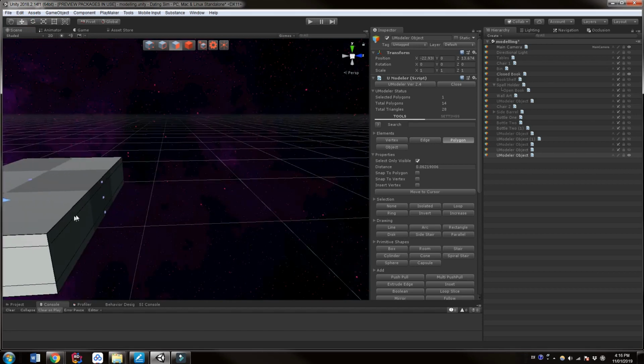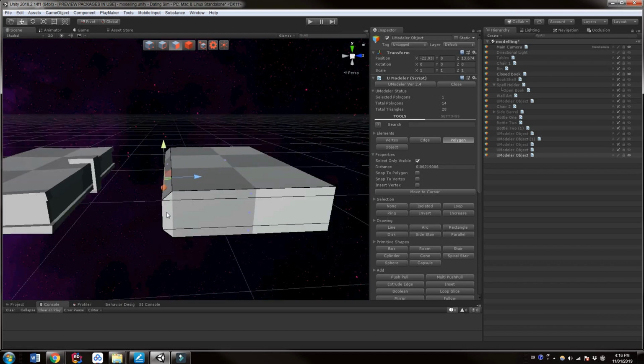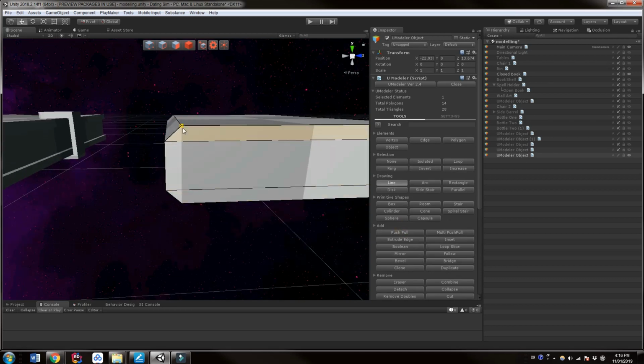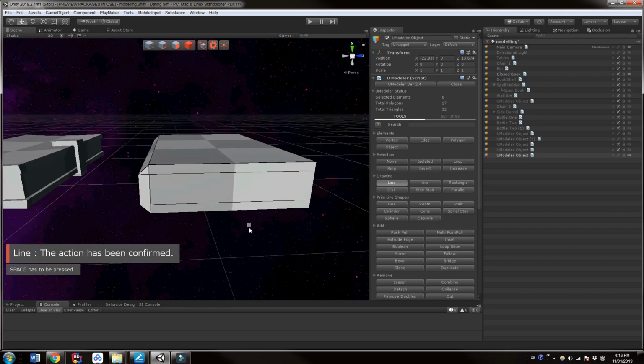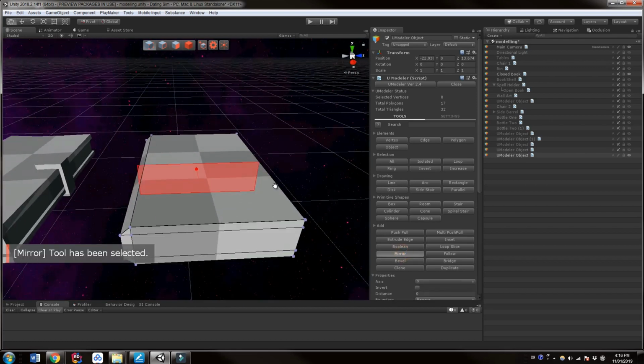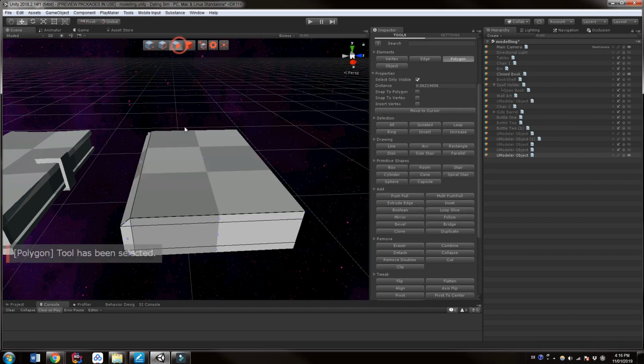Now I want to push these in to give my pages a little bit of depth, but before I do that, I don't want to push this section in, so I'm just going to use the line tool, and the line tool can help us connect here to here. Push space when you're done. And I'm too lazy to go the other side, so I'm just going to use the mirror tool. Just mirror this, push start, done, and now I know the other side is the same as well.